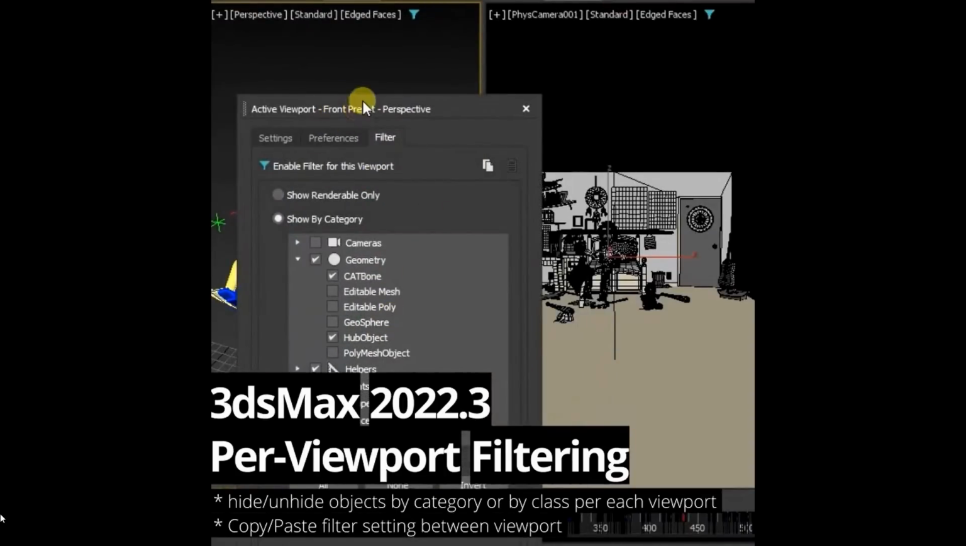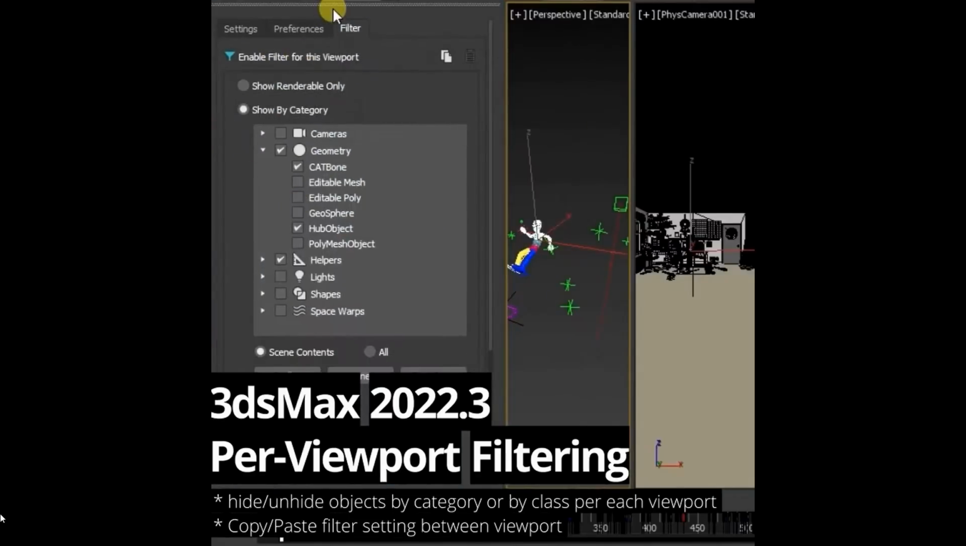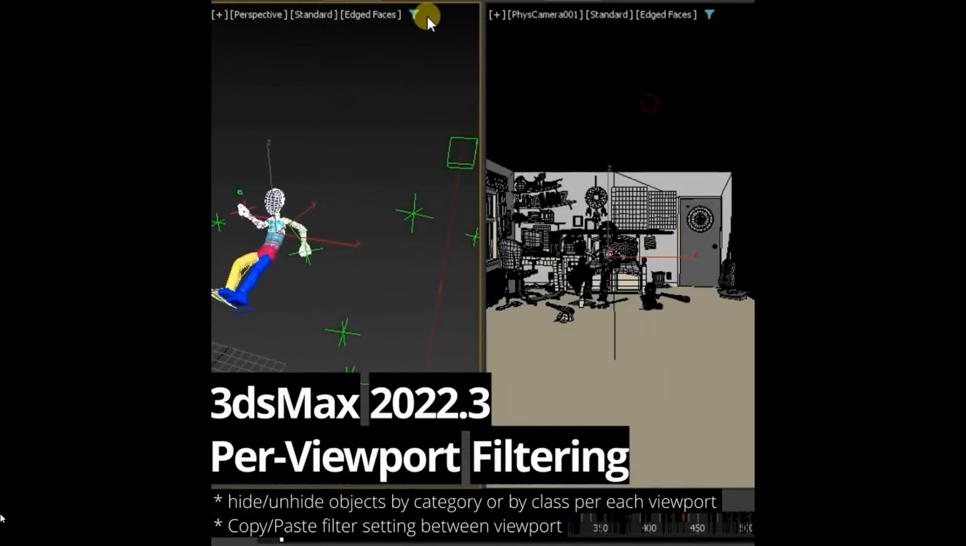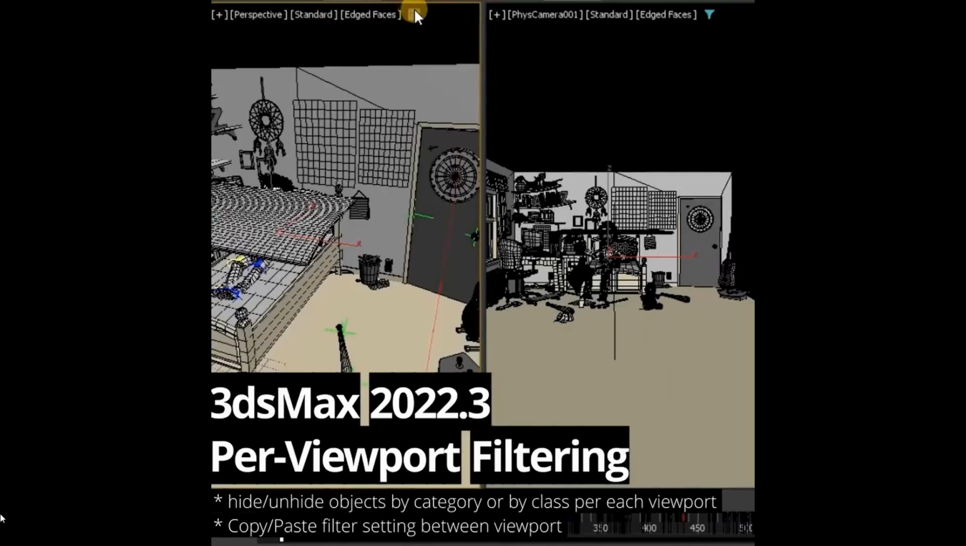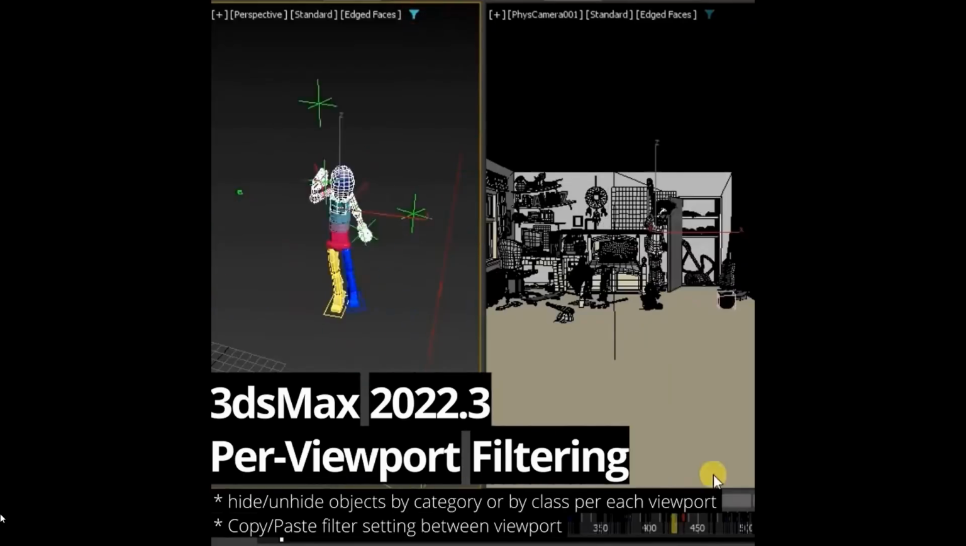There is full MAXScript exposure support for this filtering, so you can adapt it to whatever needs that you have. And this dialog as well, it's modeless and it's dockable. So you can have this dialog always open, having it in any part of the UI, and turn it on or off as you need.